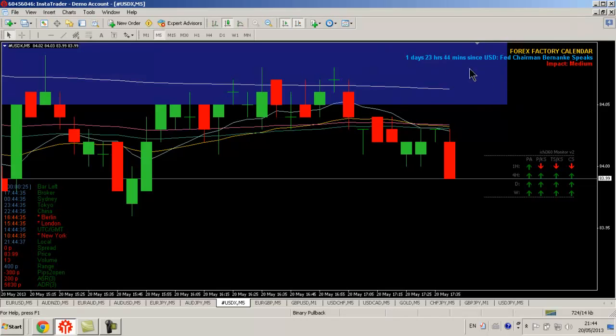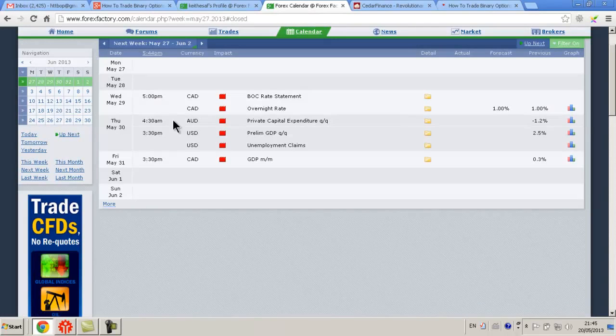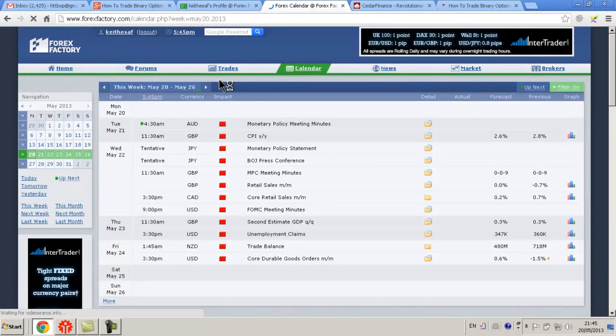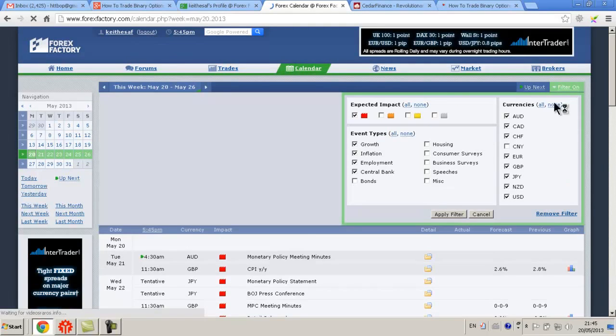So the next thing that's coming up, in a day's time, is Fed Chairman Bernanke speaks. So let's go back to our Forex Factory calendar. Now Bernanke can move the market, so it was in a day's time. Oh, I didn't put speaks on. If I had speeches, then I would get speeches. Let's put it on and I'll show you.